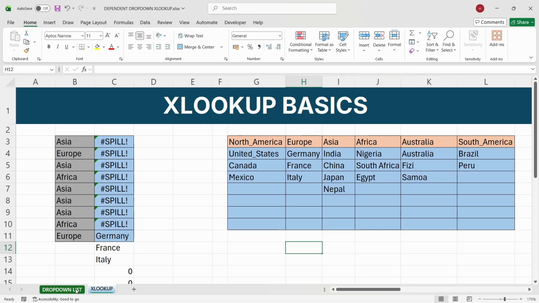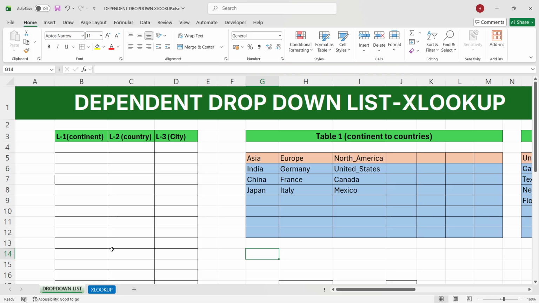So now that you understand how XLOOKUP works, let's start building our 3-level dependent dropdown. Come over to this first sheet. Here I have already prepared the row structure. Our goal is simple. Column B, level 1 dropdown. Column C, level 2, that depends upon level 1. And in column D, level 3 dropdown depending upon level 2 entry.